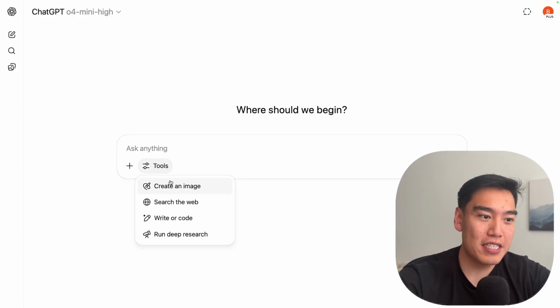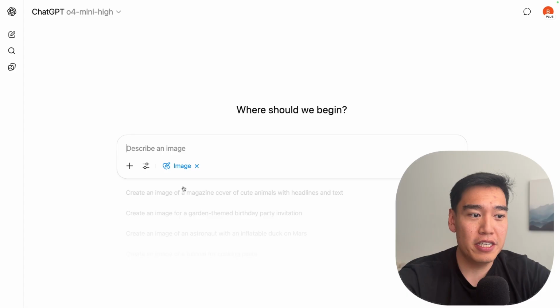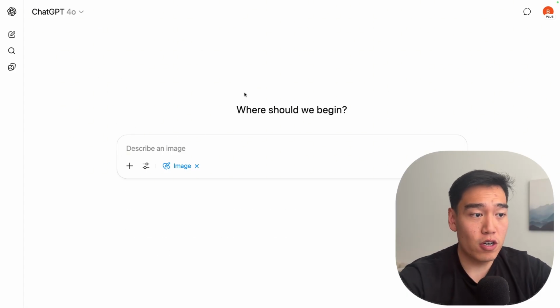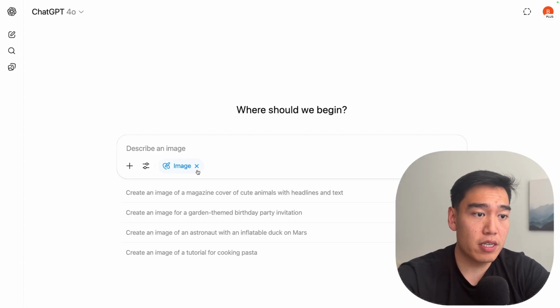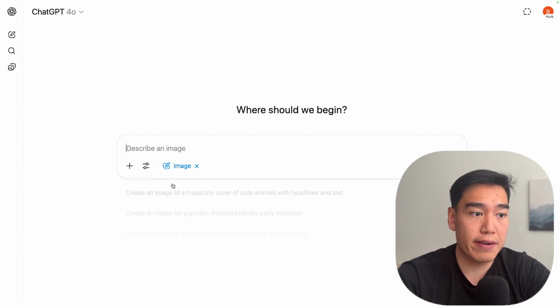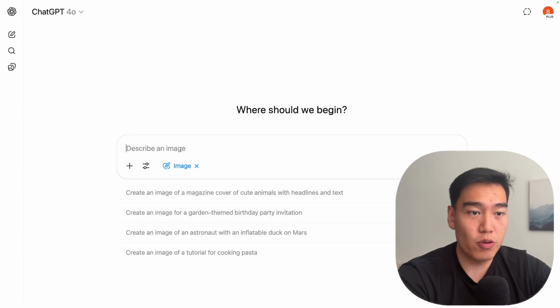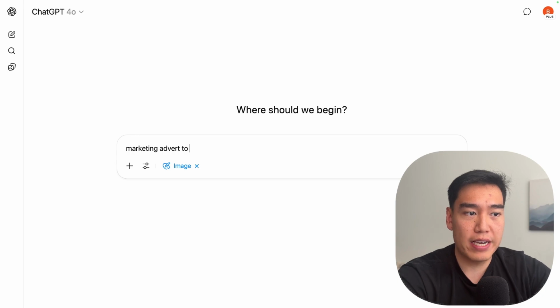First one here is pretty self-explanatory. It's just create an image. So you can simply hop into GPT 4.0 and literally say create an image and it'll do so. But if you want to force the AI model to actually create an image, you can do it even easier: just go to tools, click create an image. And then rather than doing that, you can just simply describe the image. So you can say marketing advert for XYZ. And then this way, it'll automatically generate an image for you based on the model that you choose.